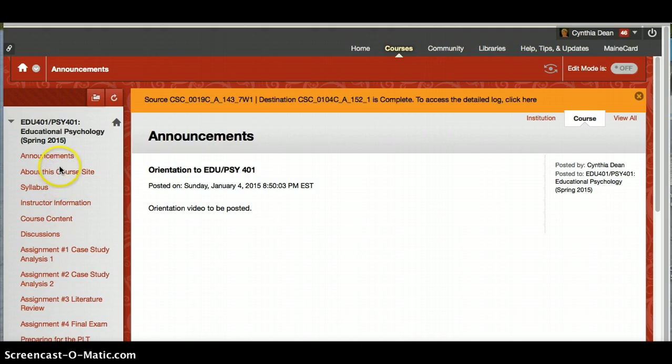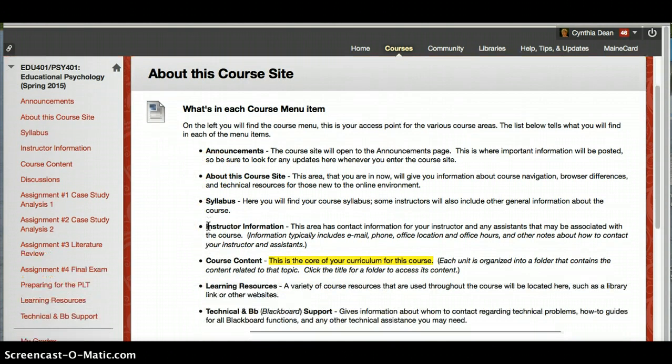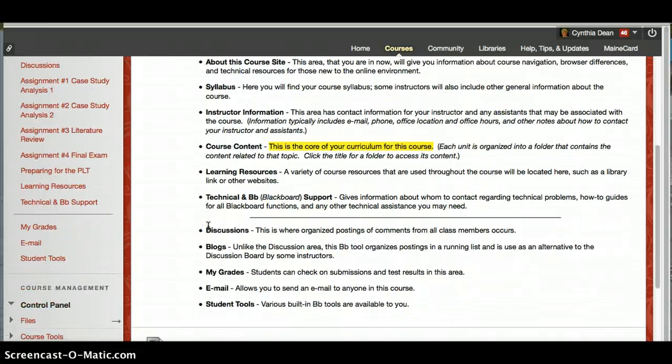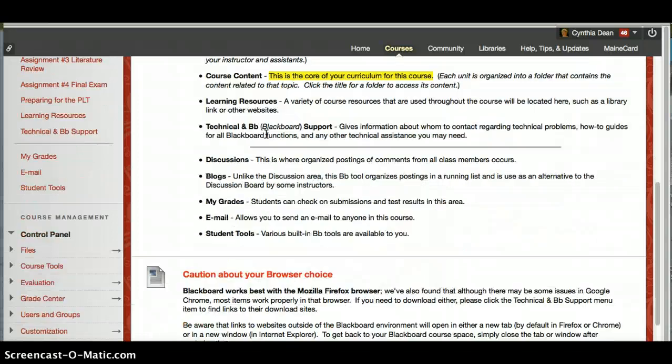We'll go on and look at the About This Course site. This basically gives you background information on what's available in the course menu. It's kind of the nuts and bolts of the tools that can be used. I don't use all of these tools, but I left them all here. What I want to make sure you pay attention to is that the course content is where the core of your curriculum for this course is located. You do have a syllabus, but the syllabus is a very rough outline of each week. The course content is where you're going to get the meat of the course.